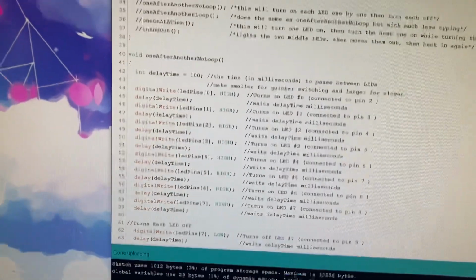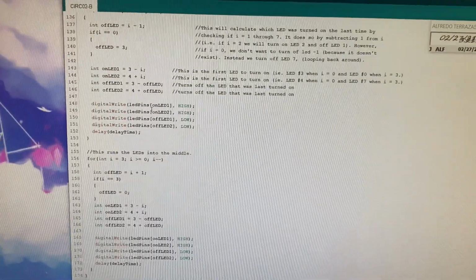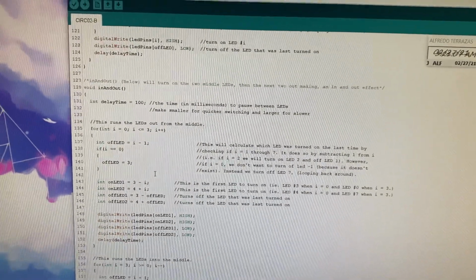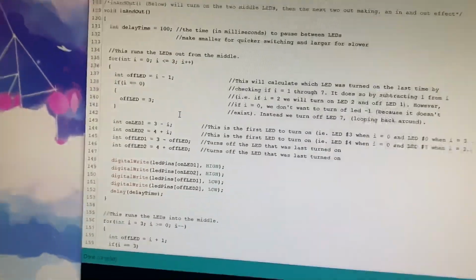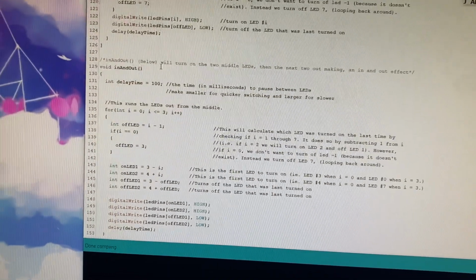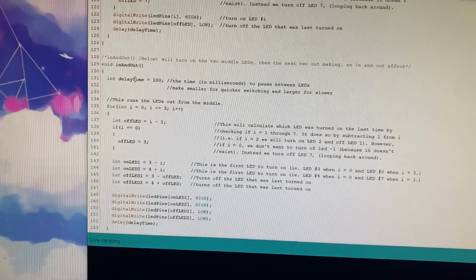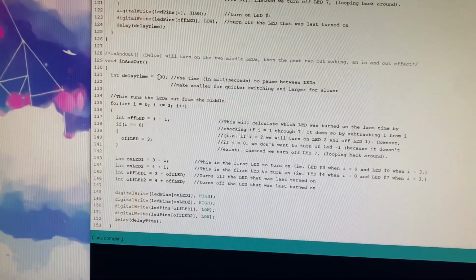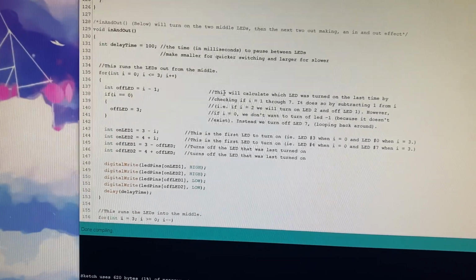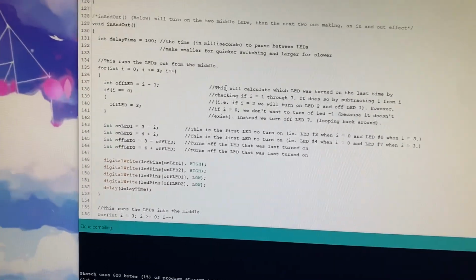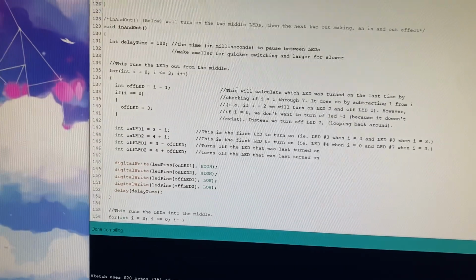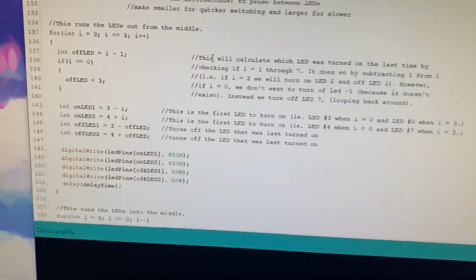For the final one, let me turn this back into a comment and recompile it. At the very end, we're going to have a more or less similar but different effect source code block. This one's going to be called in and out. It's going to again use the delay time, same integer, same variable name, same value. It's going to use the same calculations as the last pattern, but it's going to do so in two ways.